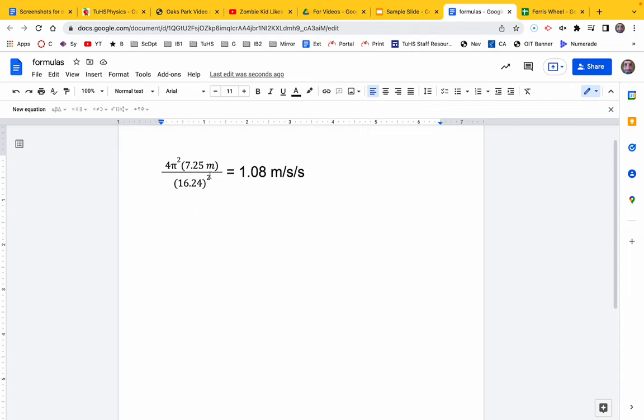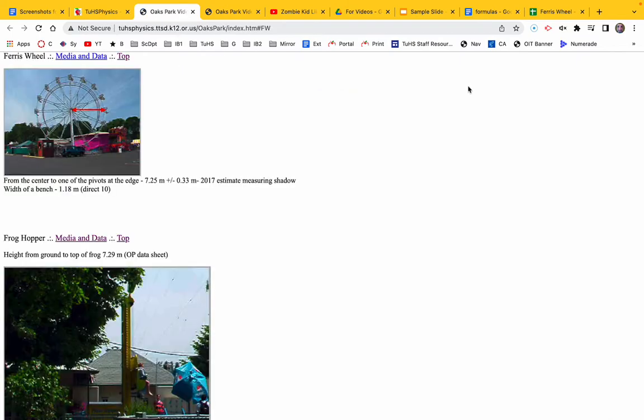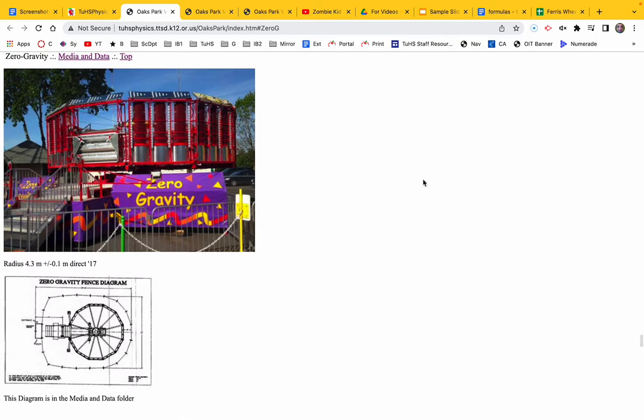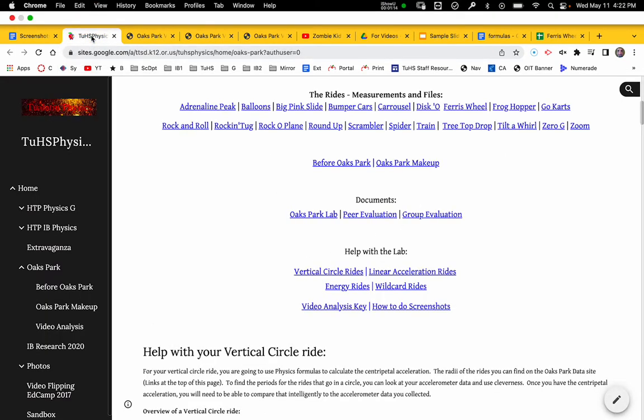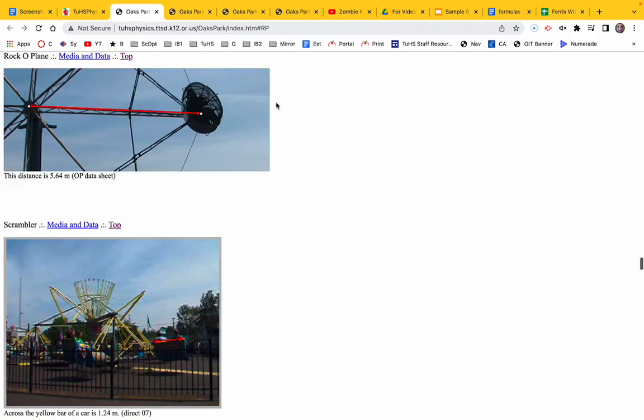Let me first show you how we get the radius of the Ferris wheel at Oaks Park. There's a link to the Ferris wheel, and if you click on that, you can find it. Notice there are links for all of these. For the 0G, the radius is 4.3. And the Rocco plane is 5.64 meters. So we can find all the radiuses there.